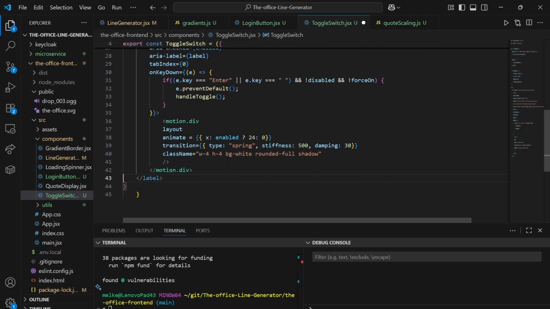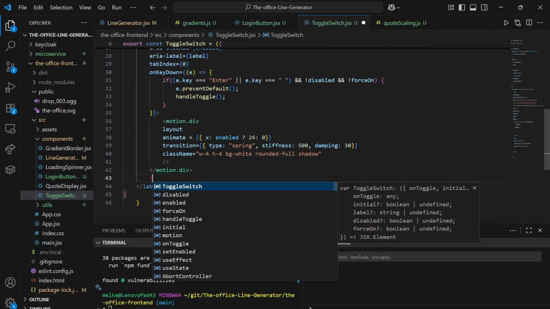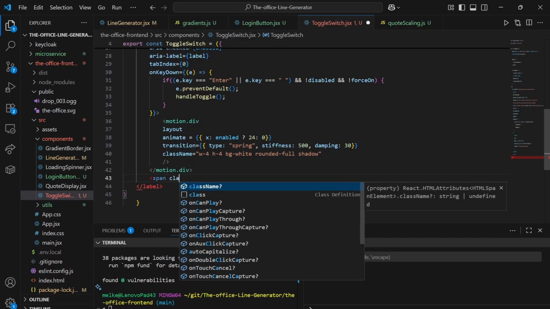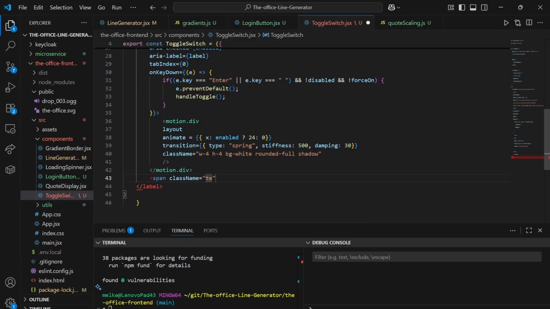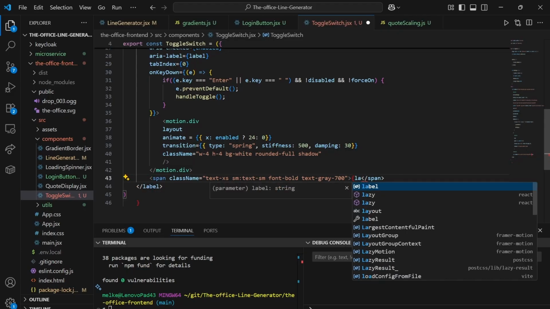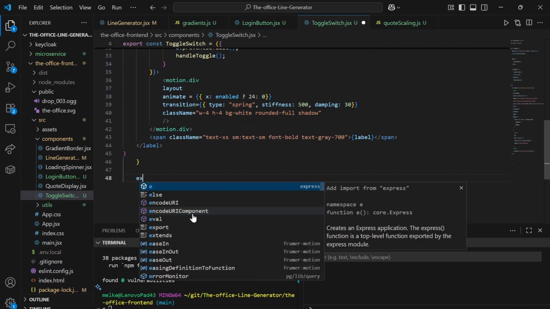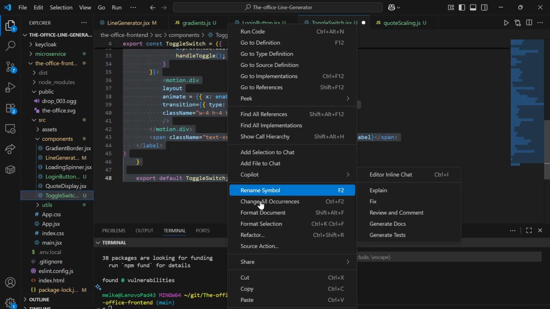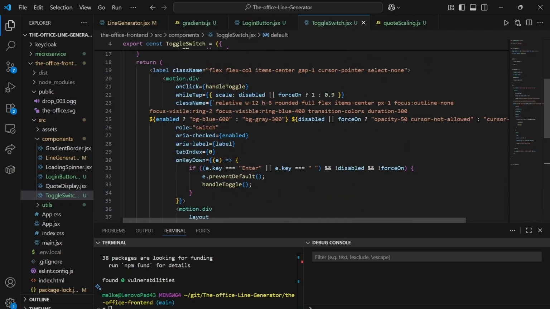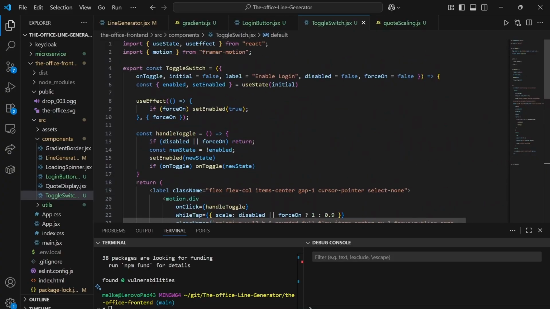Yeah, so that's the div, and outside of this div we will also create a span element with some text sizing depending on the screen size, and some bold text, and the text is going to be a gray color. And inside here we are going to have our label text like this, and now we can just export this like this, and then I can just format it so it looks a bit nicer. And this is the toggle switch.